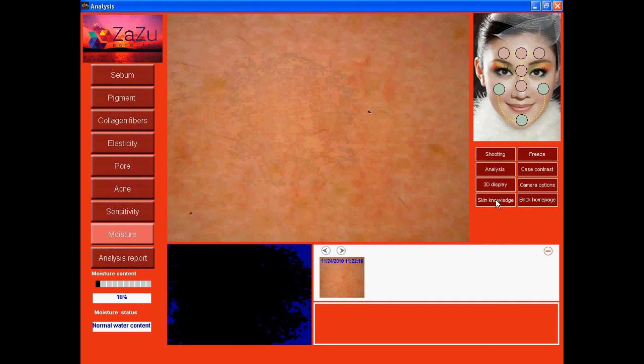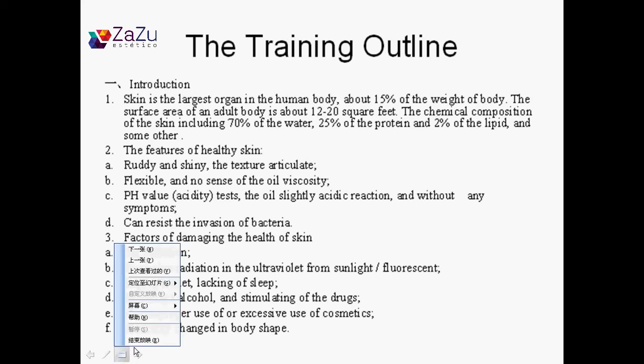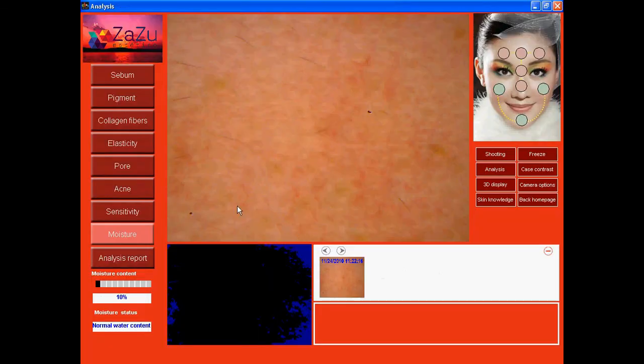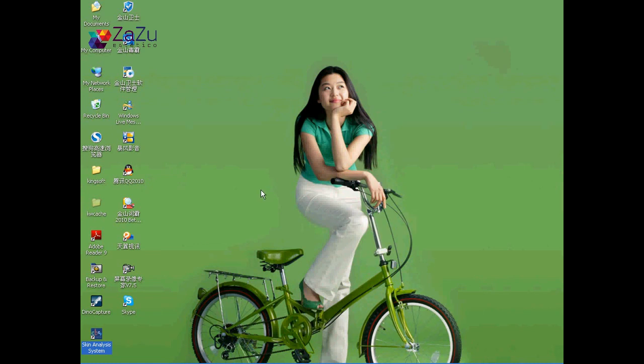Skin knowledge. And here is skin education system. And here you can, if you are less know about skin knowledge, you can check here. Okay. And close it. Now I finished operate this system. Close it and close. Okay, thank you.